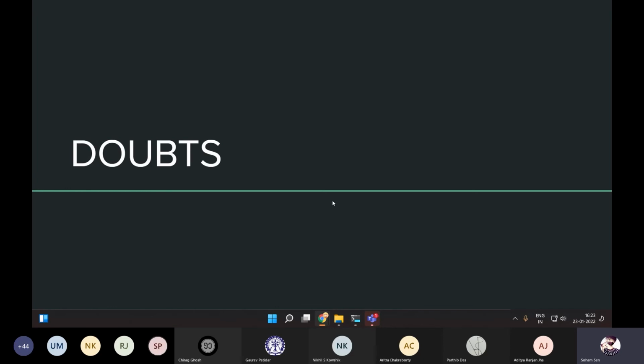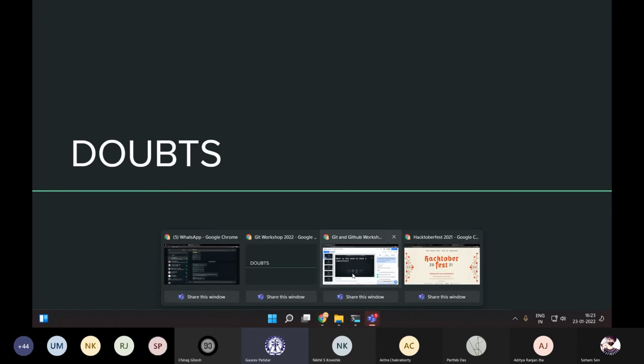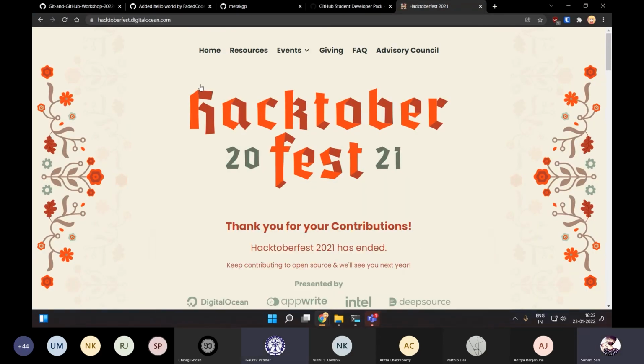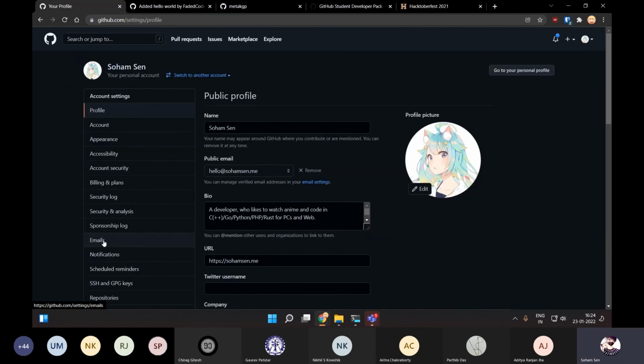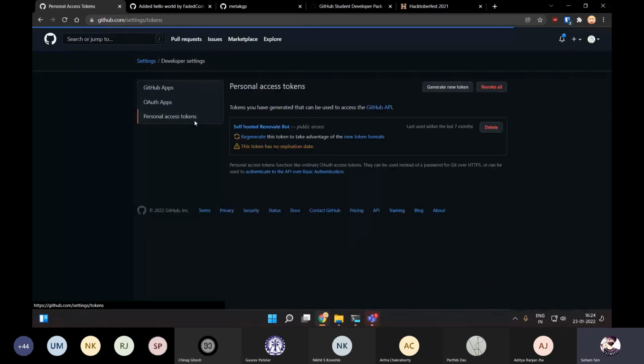Do you guys have any doubts? I have a doubt. I have also contributed earlier, but I have never created that token which we created in this workshop. Is it automatically created by Git? No. Actually, up till last year, you didn't have to create a token. You could directly log in with your username and password on GitHub. But it was considered insecure, so they introduced this thing called a personal access token. If you already have an SSH key, you don't have to do it anymore. This is only required if you are using HTTPS.